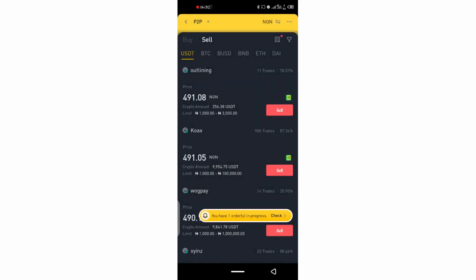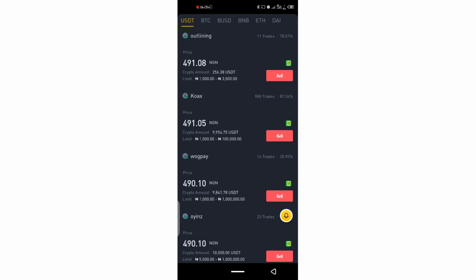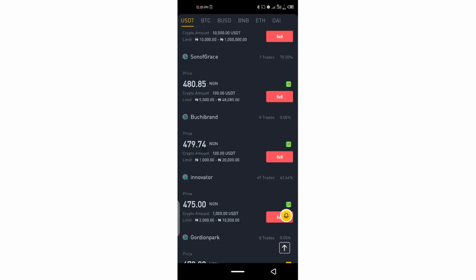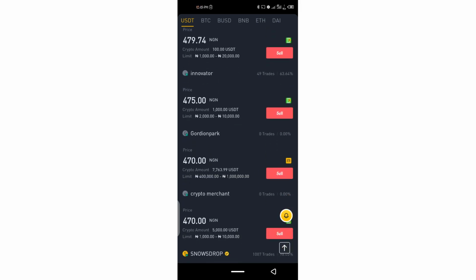I think you need Naira. Basically, I believe you need Naira. So we scroll down. You're seeing the symbol for the airtime. You don't work with that. You scroll down and look for people that are selling Naira. Now we take a look at this. First person selling Naira is Gordian Park, and he's selling at the rate of 470. And its limit is 400,000 Naira to 1 million. So we are not selling up to that amount, so we can't work with him.